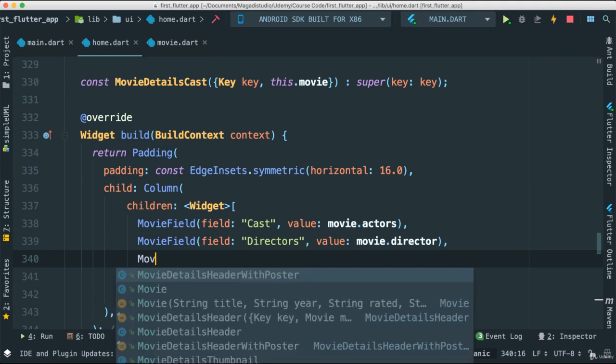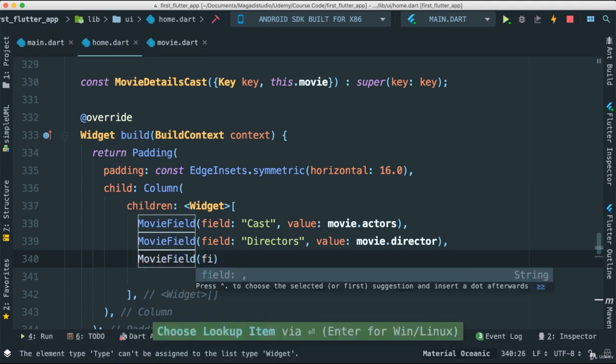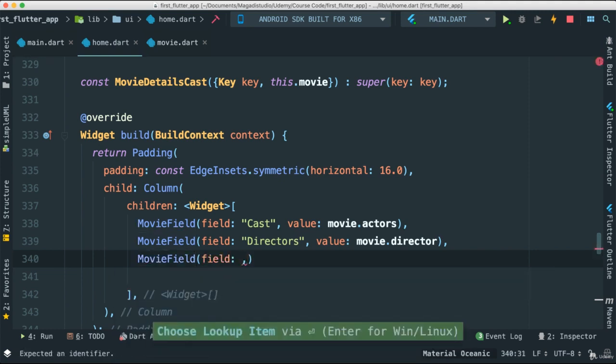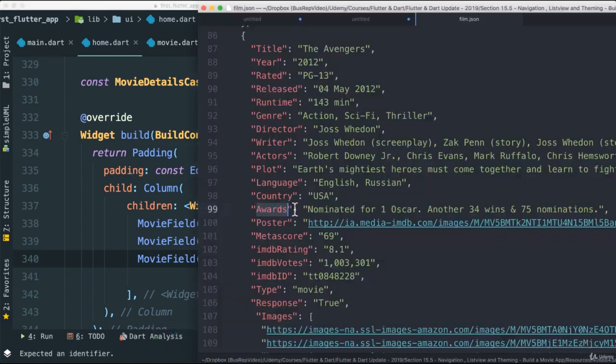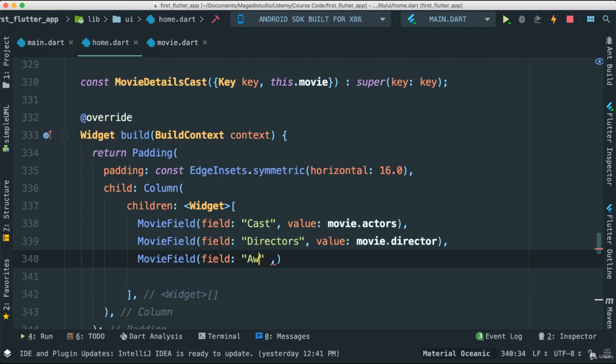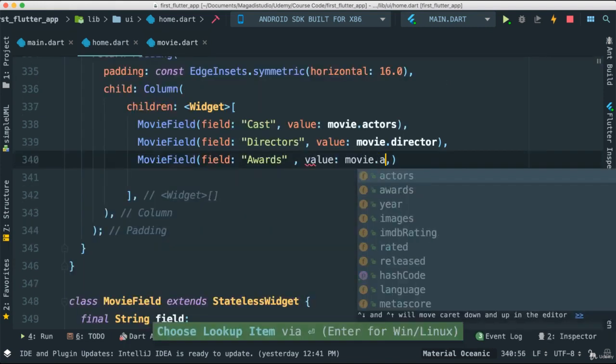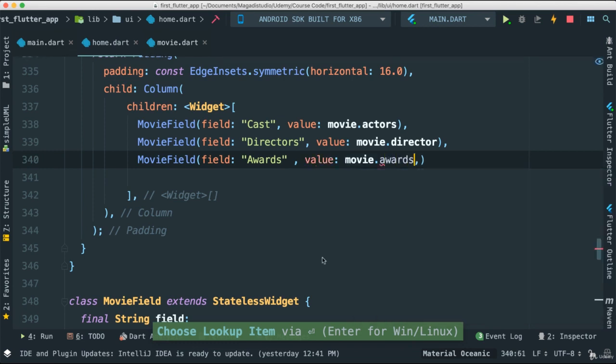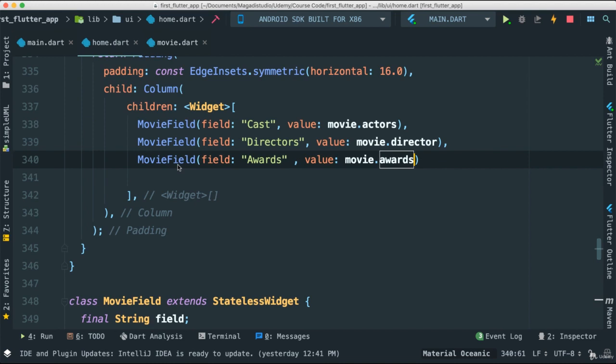Again, in fact, I can show you right now. I can call movie field again like this and pass in the field. Let's say I want to also get awards. Okay, I'm going to go ahead and say awards like that, and the value is going to be movie awards. Does it make sense? So it makes it much easier for us to construct any field that we want. We can keep adding as many fields as we want.